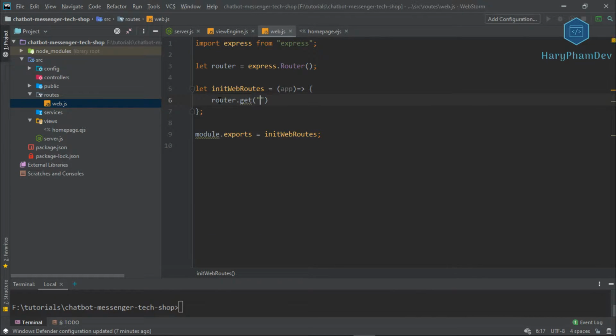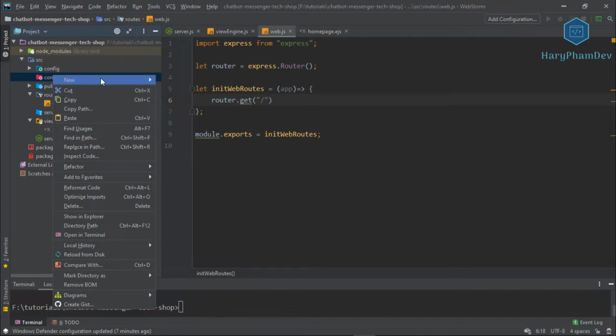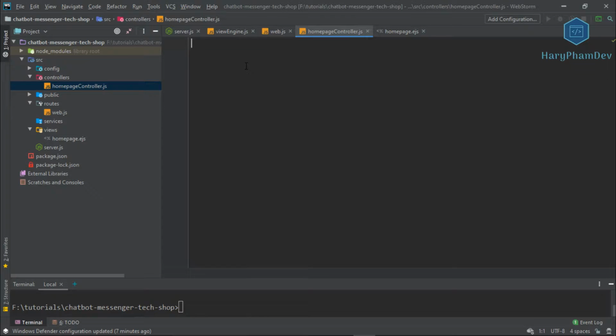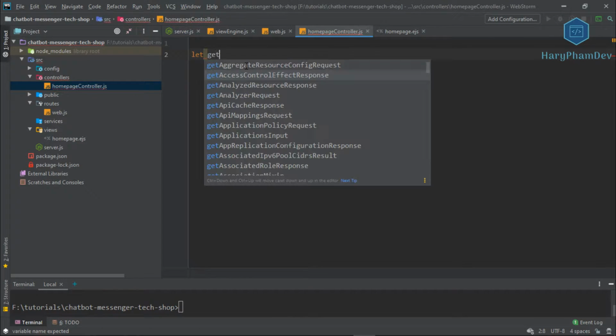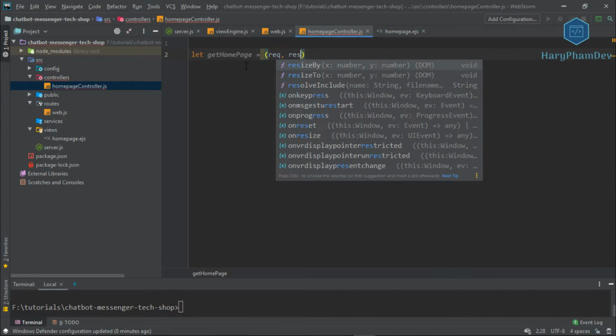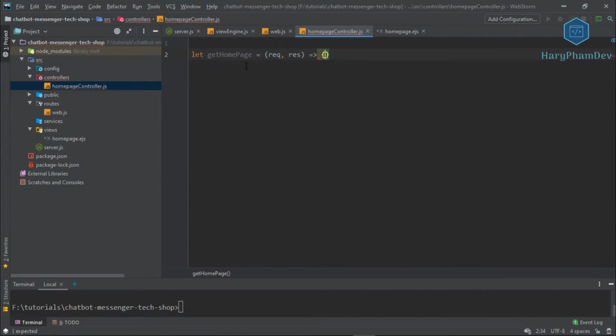Router.get. The first route is the homepage, I mean the slash route. To handle this route, we need a controller. I create a homepage controller in the controller folder. In this file, we create a new function getHomepage with the request and response. Request and response are the Express parameters and allow us to get access to the incoming request and send a response for that request.